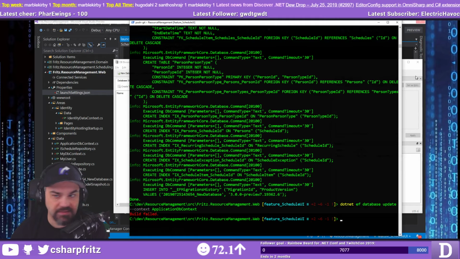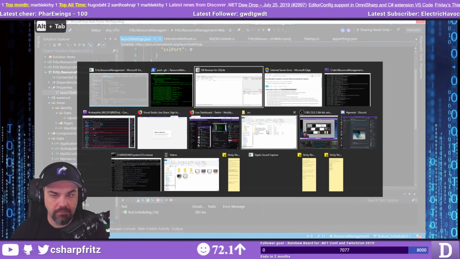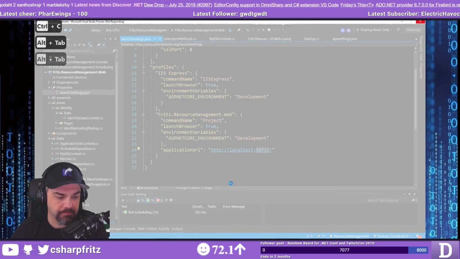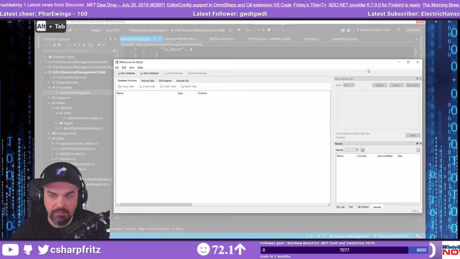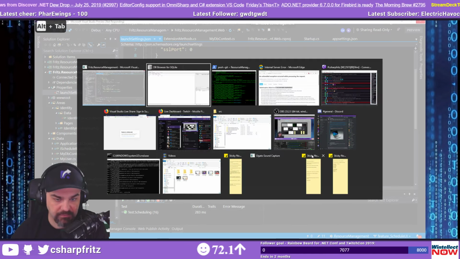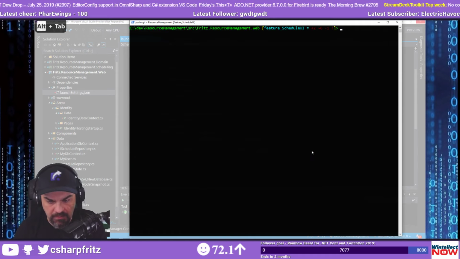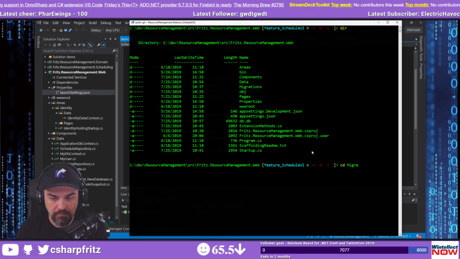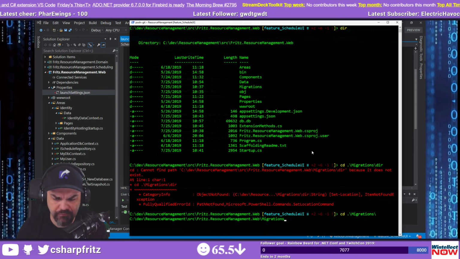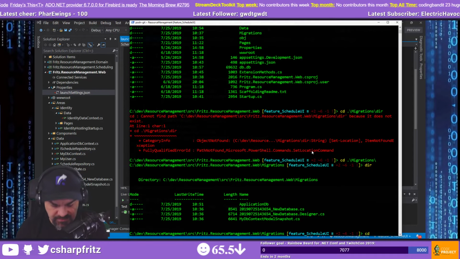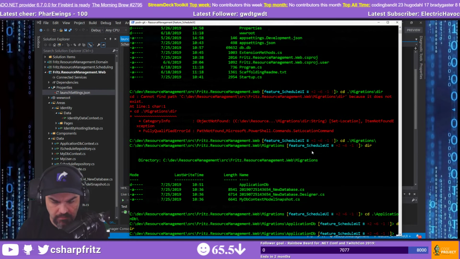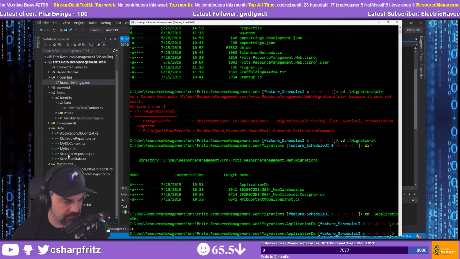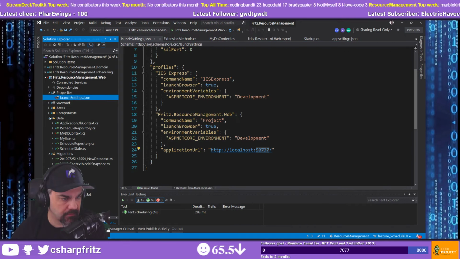All right, so we need to stop. Oh no, I've got too many things going on. I closed the database. Let me leave that running. Yeah, the migrations aren't there. Thought I hit enter first. cd ApplicationDb. Yeah, there's nothing there under ApplicationDb for the migrations. So where'd they go?